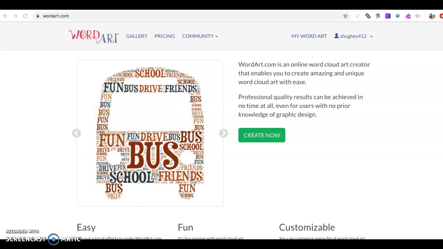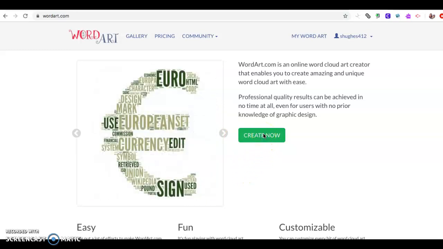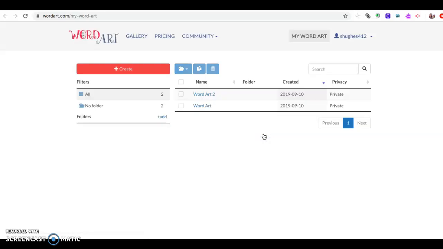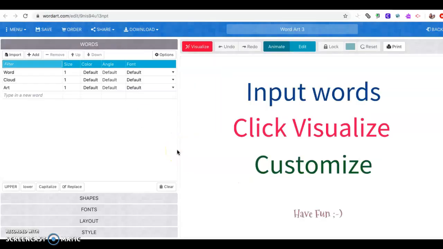We'll start by going to WordArt.com, and once you get there you can click on Create Now. I have already done a few WordArt examples myself, so it is showing me what I have saved in my account. But for others who have not created an account, it'll allow you to go straight to the Create page, which I'll click on. And this is what you will see if you have not created an account or used WordArt before.